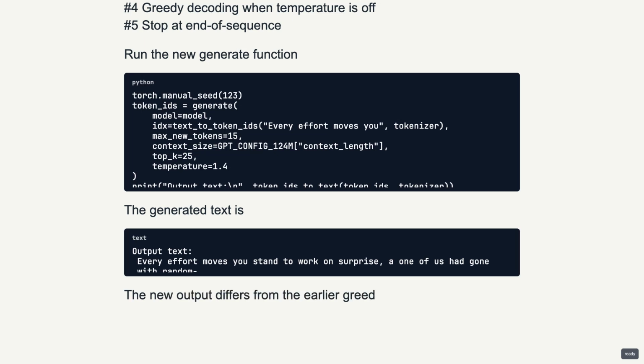The earlier generation echoed a passage from the training data, while this one explores a different path. That contrast shows why decoding strategy matters. The model weights stay the same, but the output can change a lot.